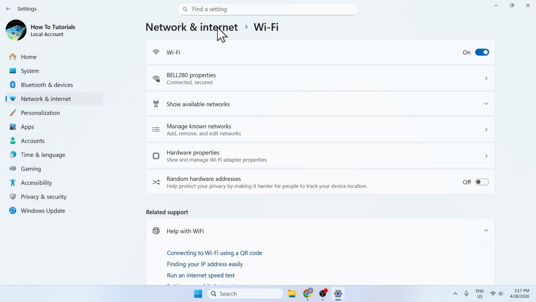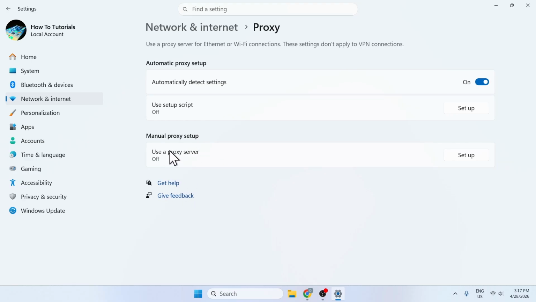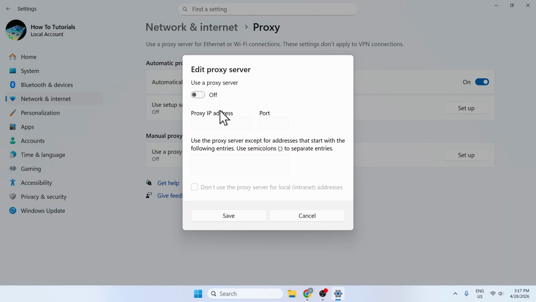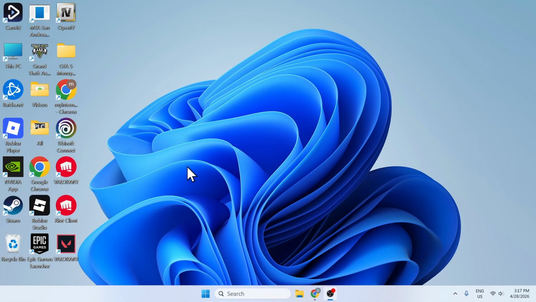Now back here, you want to make sure that the proxy option is disabled. Use the proxy server, make sure this is off. Then you can close this down and this should fix the error.